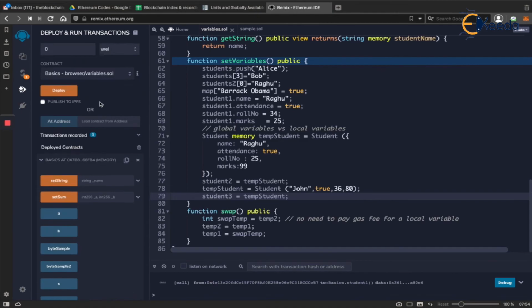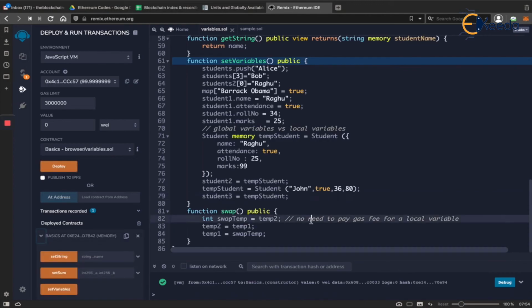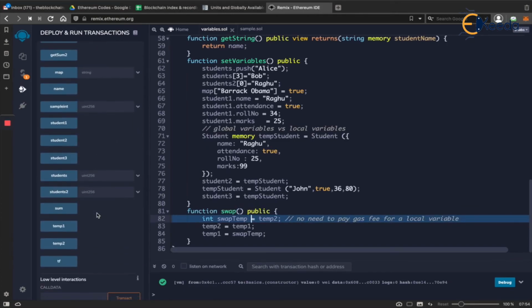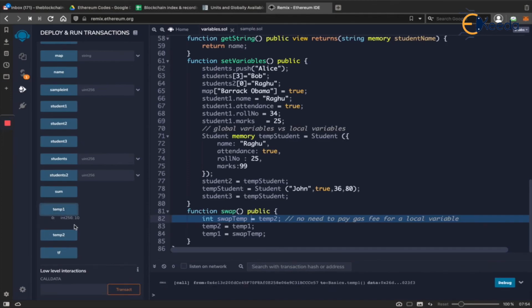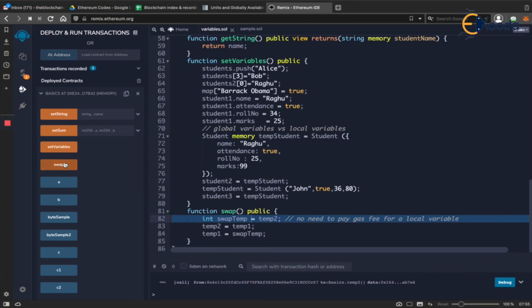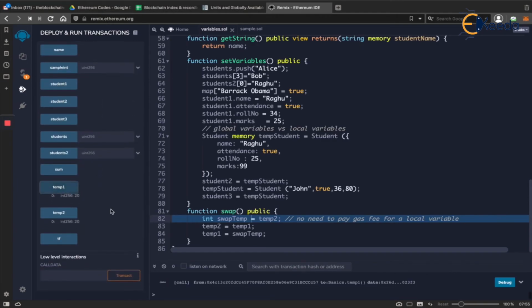Now it's time to check whatever we have done here, right? First we'll deploy this, and before I go to the set variables function, I'll look at the swap function just to be sure that it has worked. So what is our temp1 now? Temp1 is 10 and temp2 is 20 as we declared. Now when I call swap, it's going to be just the opposite. So now if I look at temp1, it's going to be 20, temp2 is 10.